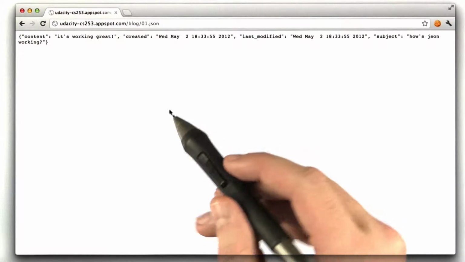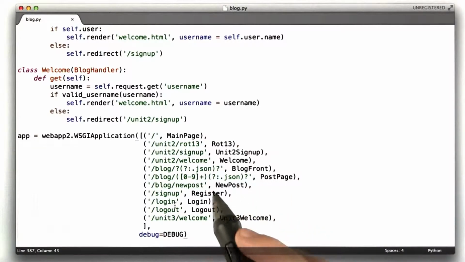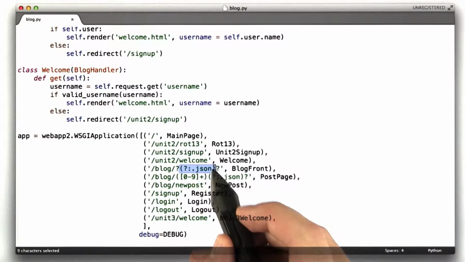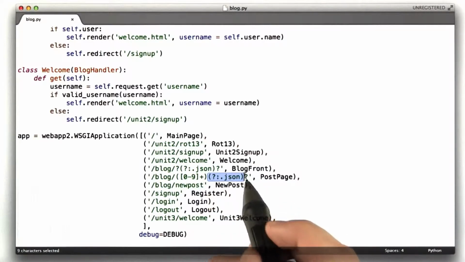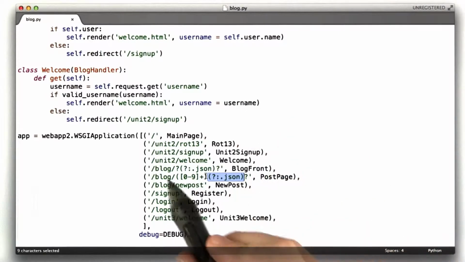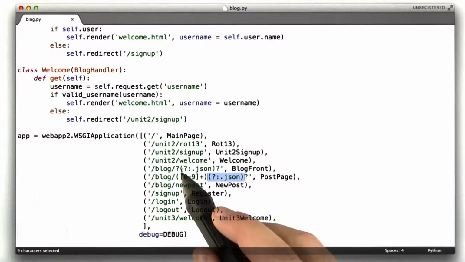So let's take a look at the code that makes all this work. Here we are in our code. We're in the URL handler portion of things. I've changed our two URL handlers for blog to look for .json at the end of the URL. There are a couple ways of doing this, of checking to see, you could have made special handlers for JSON URLs. That's fine. I chose to do it this way.